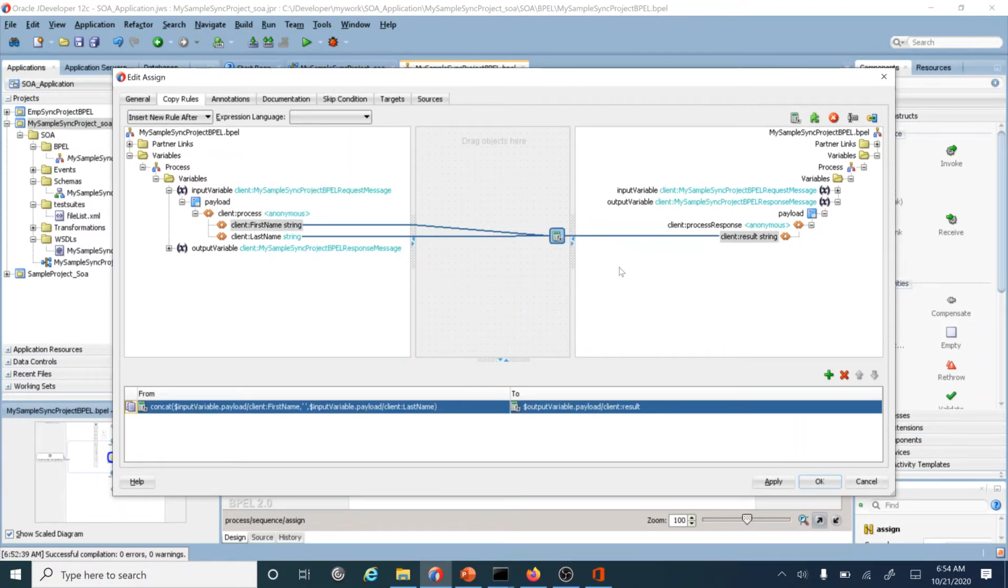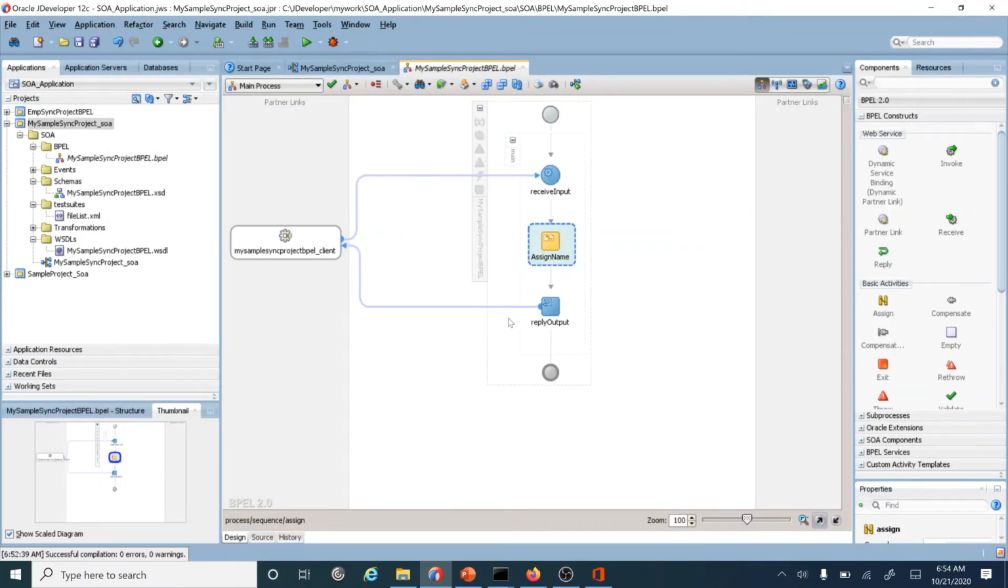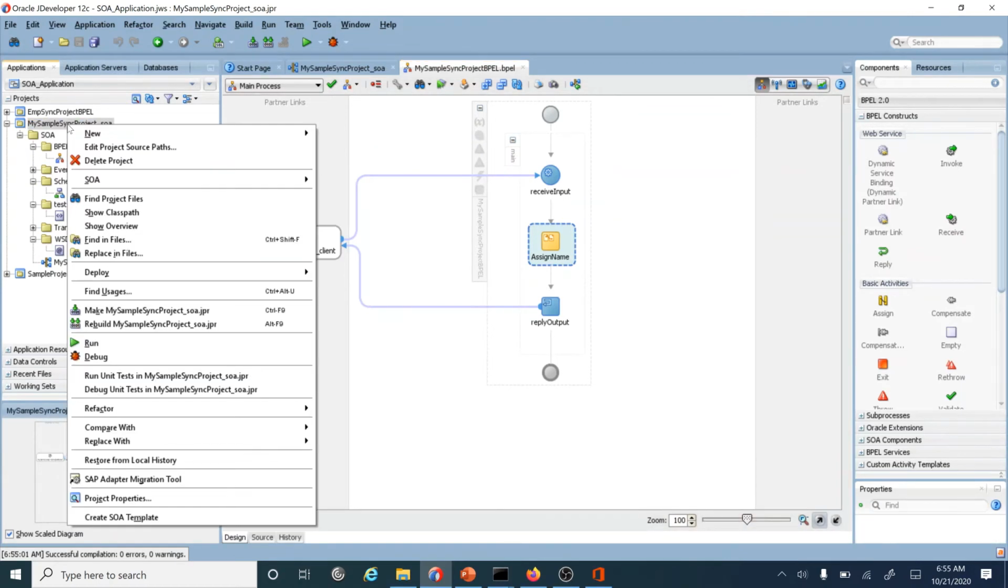So what I'm going to do here, we are getting the first name and the last name, and we are concatenating and sending it out in the result. Apply. OK. So this is configured. This is the same synchronous process. Now I'm going to deploy this.